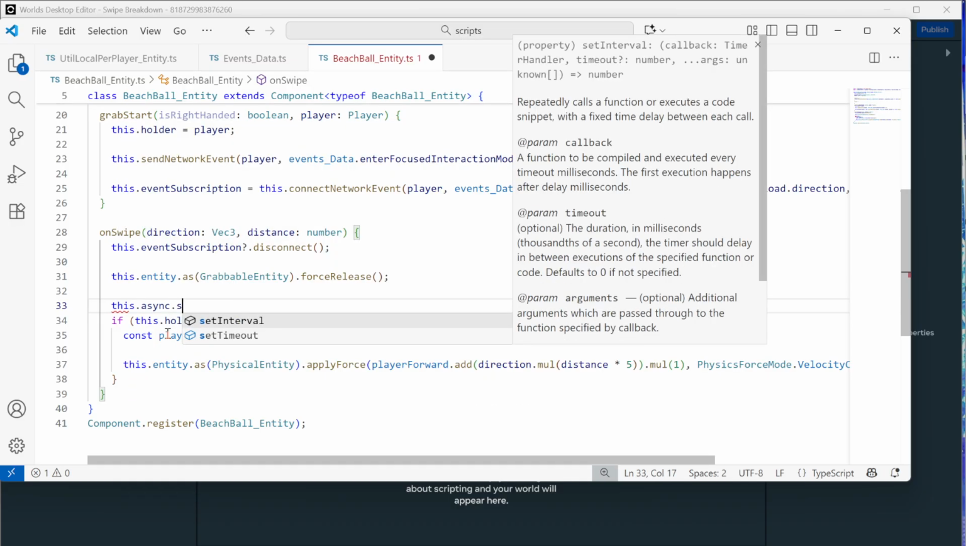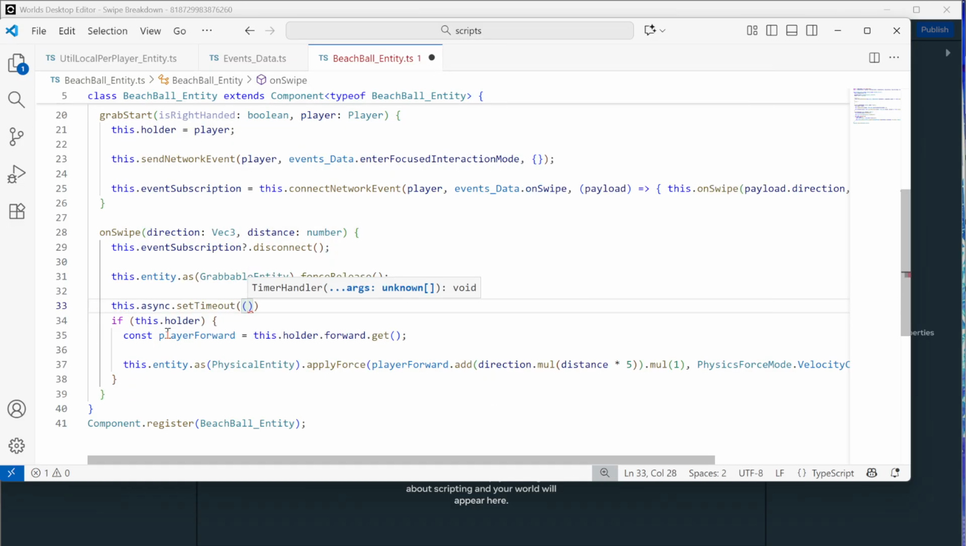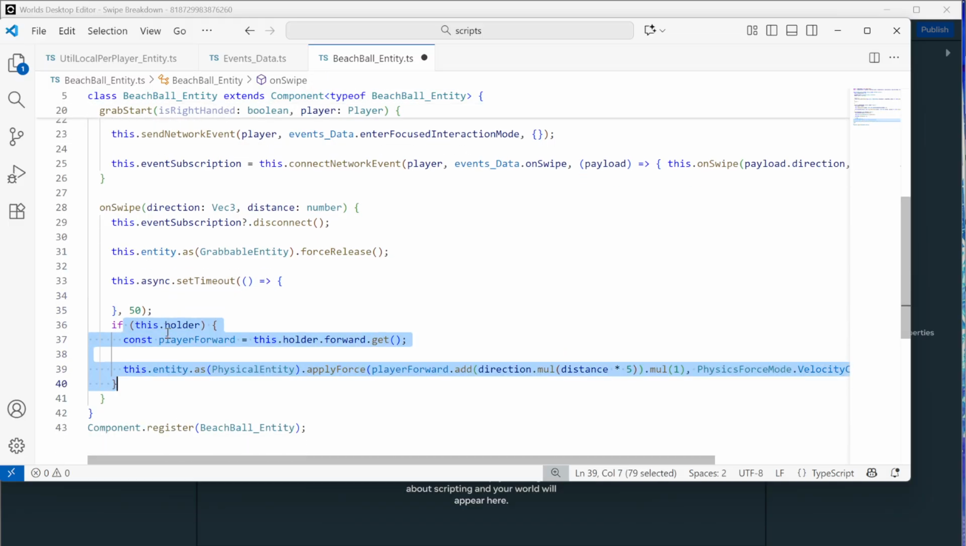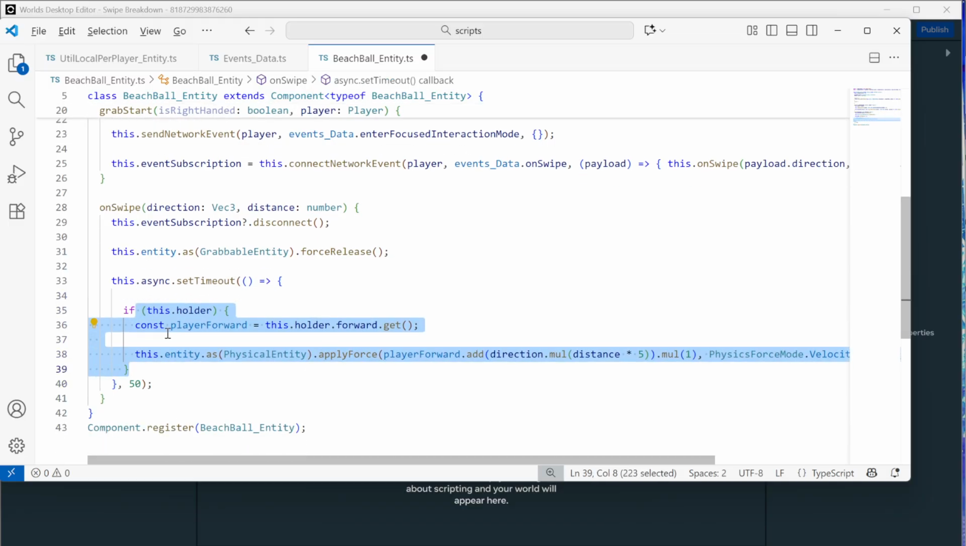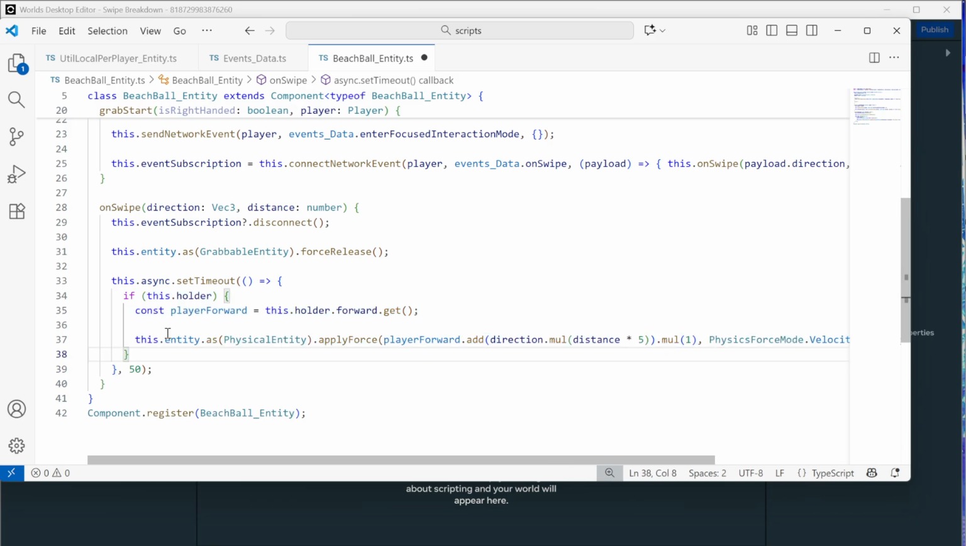async.setTimeout, parentheses, arrow function, curly braces, comma. We'll do a 1 frame delay of 50 milliseconds. Might be closer to 2 frames, but that's totally fine. Press enter, move all of that up, alt arrow, and then backspace, control save. Okay, so now after a 50 millisecond delay, it'll then apply the force.